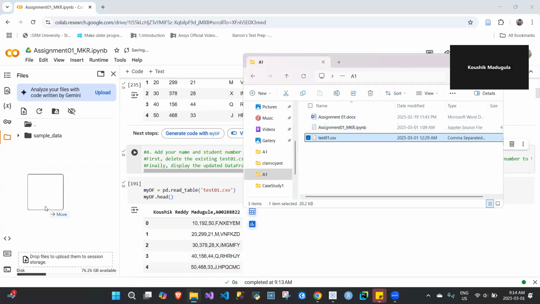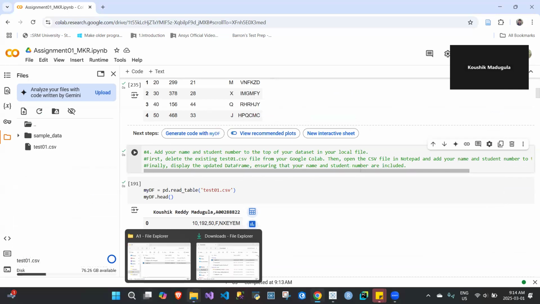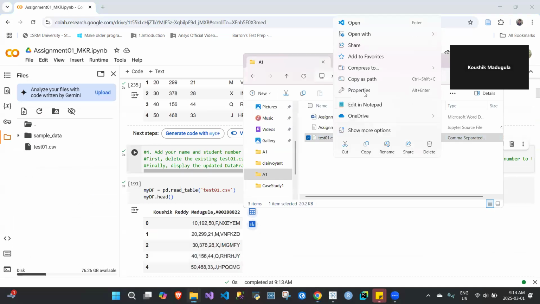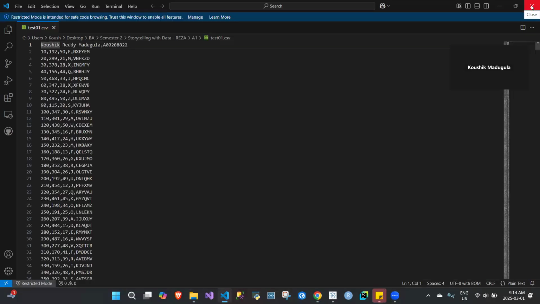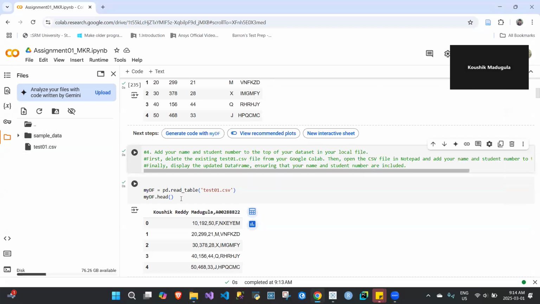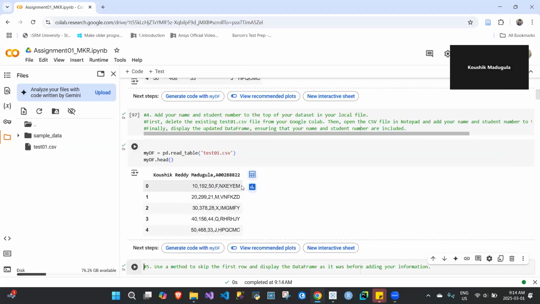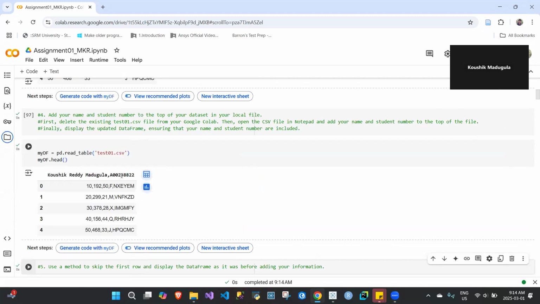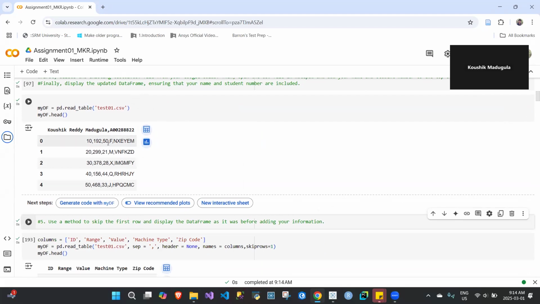Now I'm gonna delete the existing data set and add the data set which contains my name, which I've already edited. I'm gonna show it to you. So, Kaushik Reddy Madgula, A00028822. I already wrote this. Next, I took that data set. I'm gonna read the table again and display the output. So if you see here, it's displaying Kaushik Reddy Madgula A00028822. So it is displaying what values I gave in my data set.